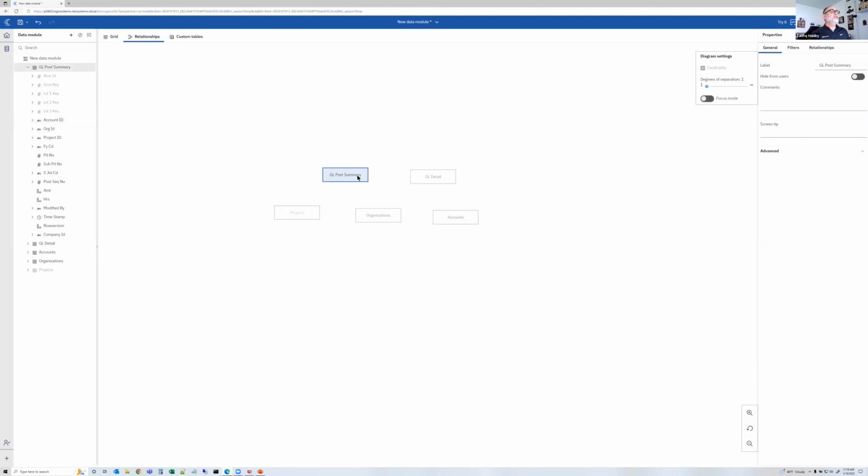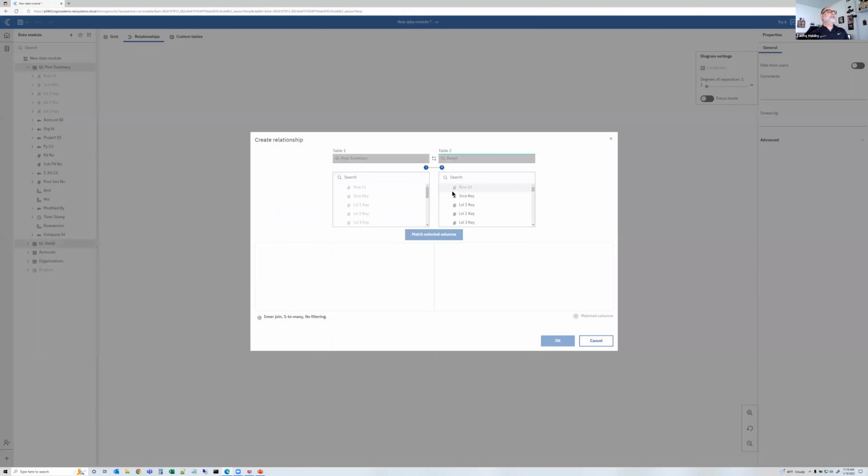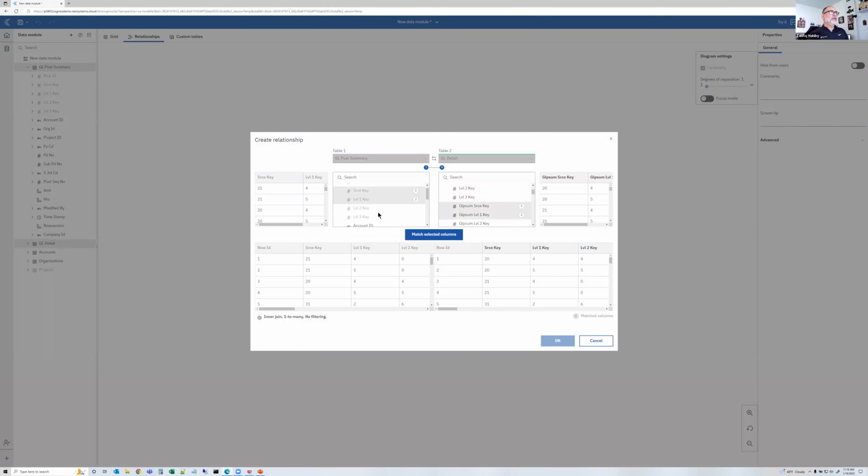So I'm going to click on GL PostSummary, control-click on GL Detail, and if I right-click on my interface here, I can come in here and define a relationship between those two fields. Now, I just happen to know from looking at the data dictionary what the relationship is between GL PostSummary and GL Detail. And basically what it is the join between source key and GL PostSum source key. And it is between level 1 and level 1, level 2 and level 2, and level 3 and GLP sum level 3 key. And as I click on these fields, you'll see here I get a sampling of what they need to look like.